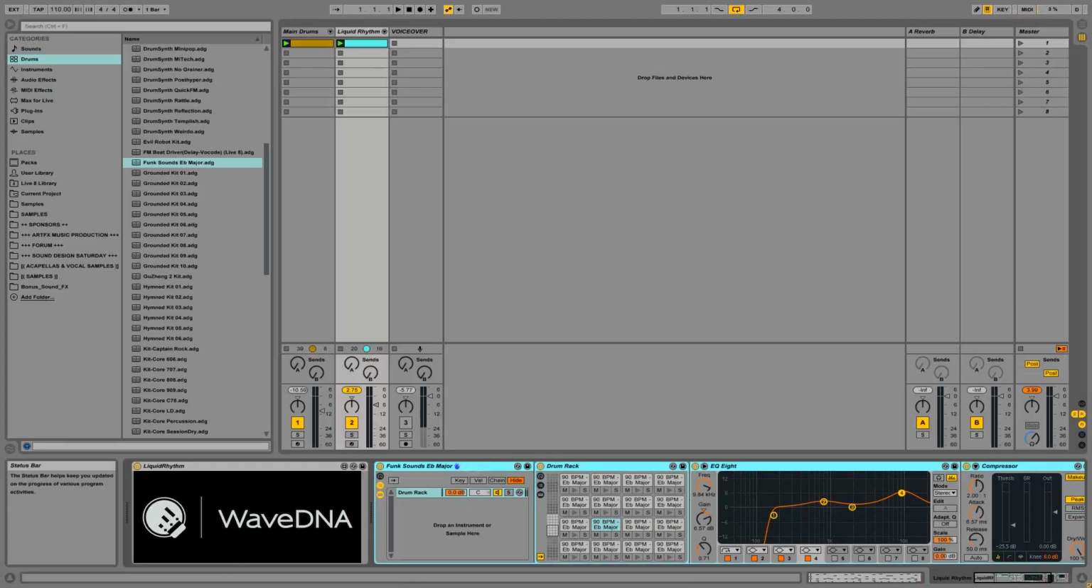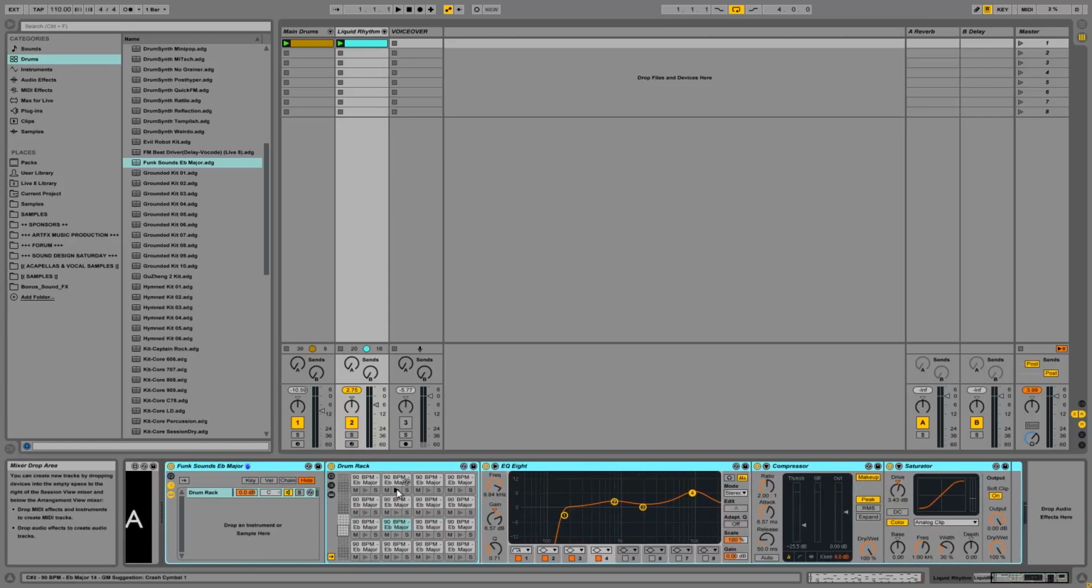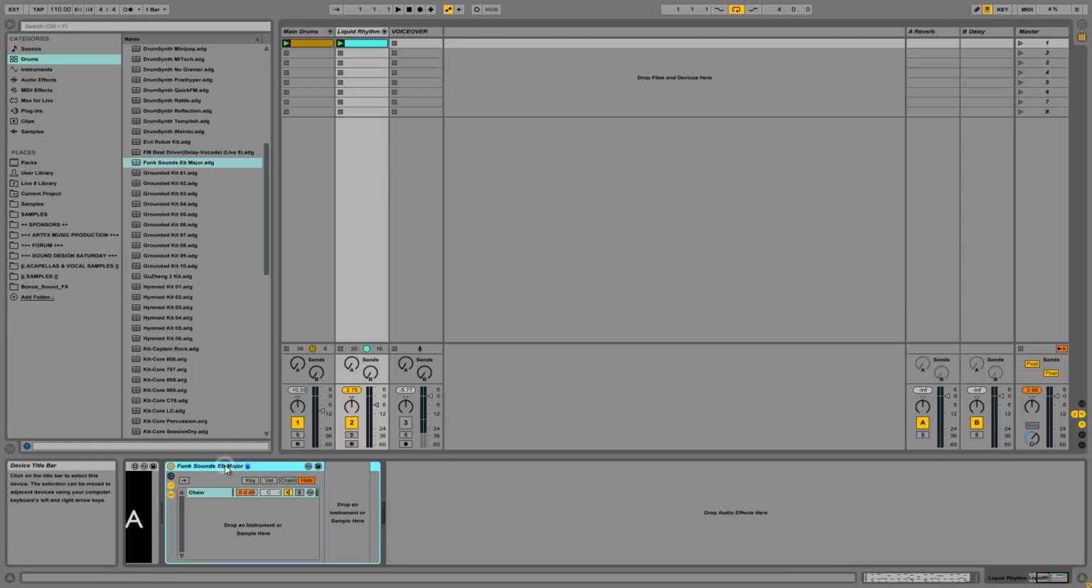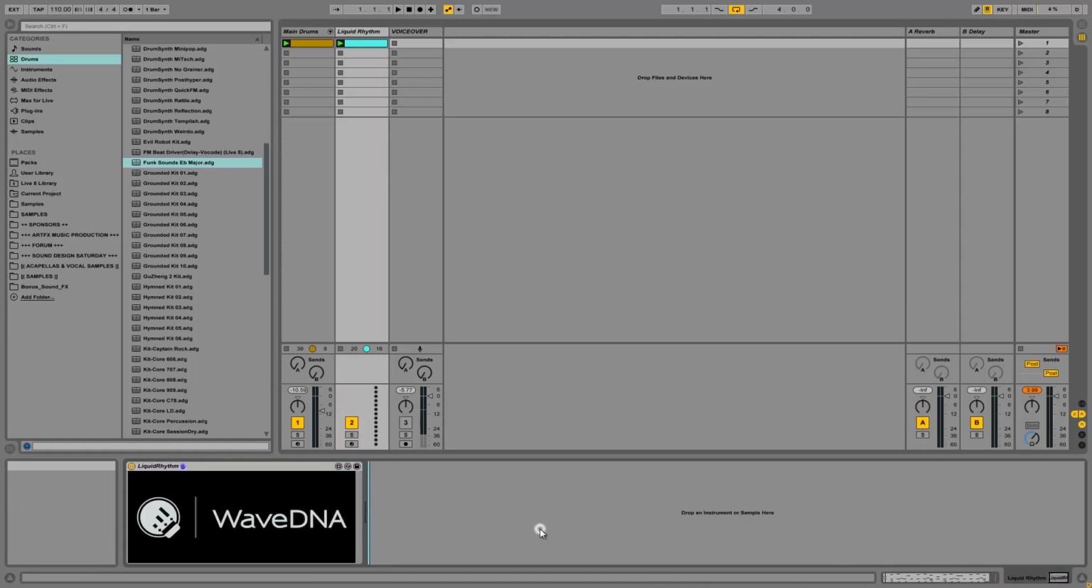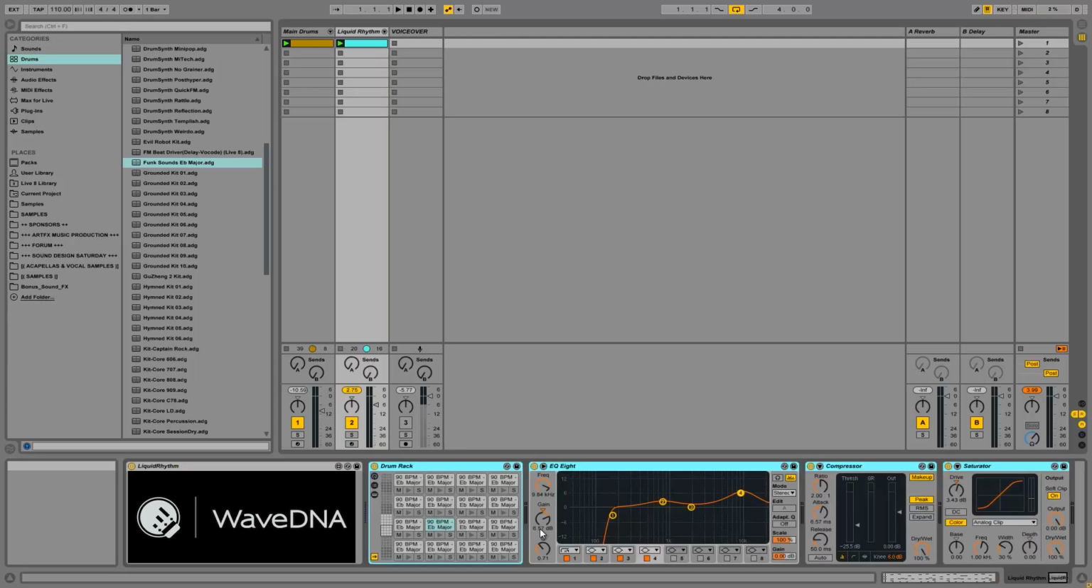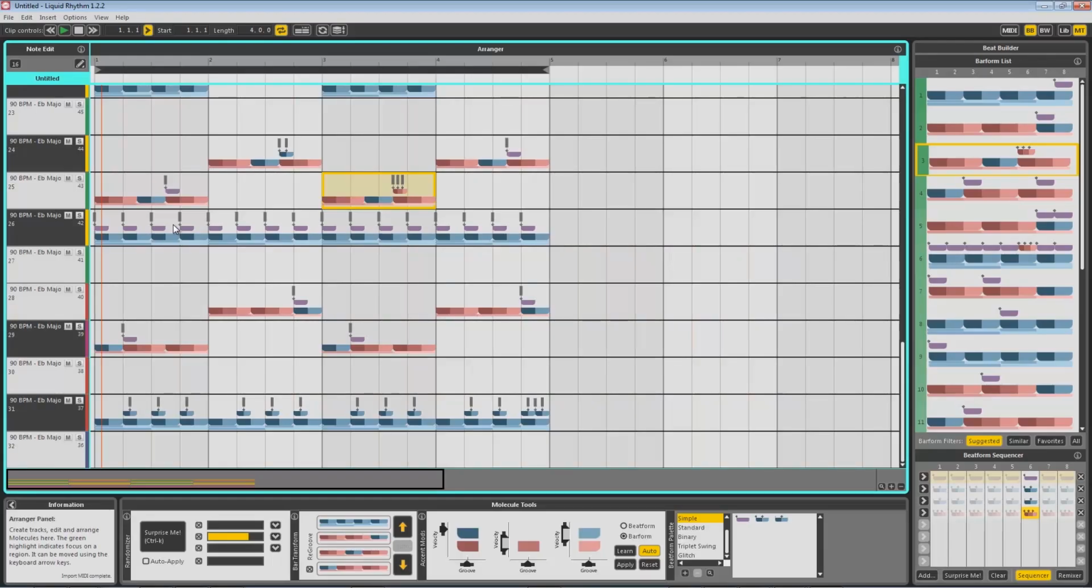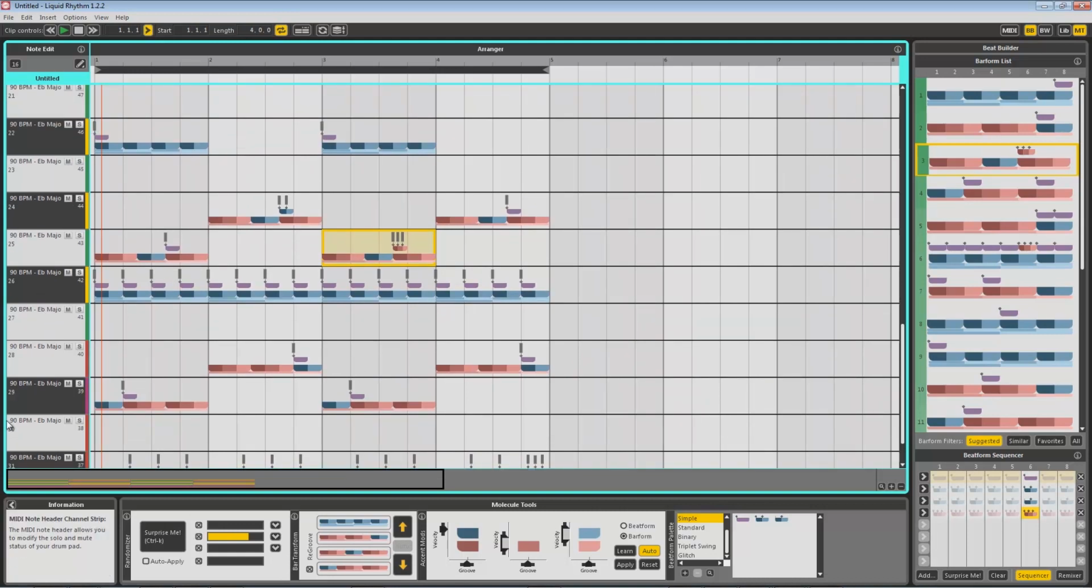Because I have placed this particular instrument within an instrument rack. So I'm going to cut these away from the instrument rack, take the instrument rack out of it, and then paste them in again, like that. And if I've done it right, yeah, we can now see all the different sounds in here.